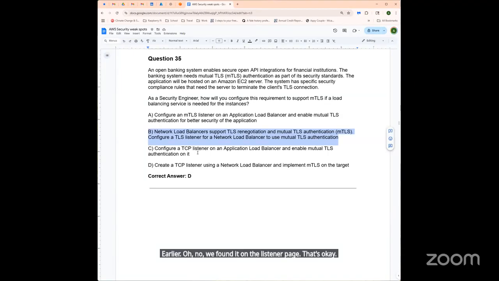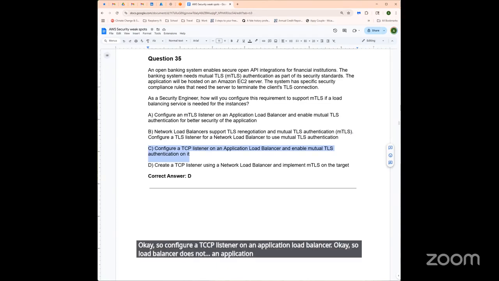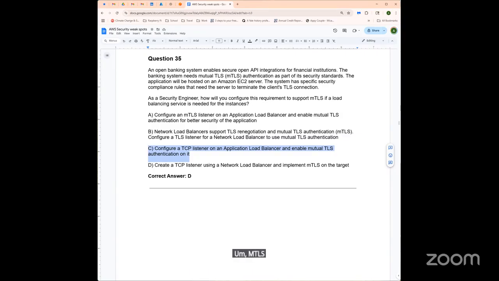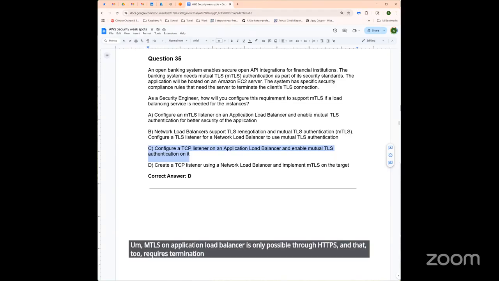Okay, so configure a TCP listener on an application load balancer. Okay, so an application load balancer does not support TCP listeners. Application load balancers operate only at layer 7, supporting HTTP and HTTPS protocols. MTLS on an application load balancer is only possible through HTTPS, and that too requires termination at the application load balancer. All right, so we'll see.